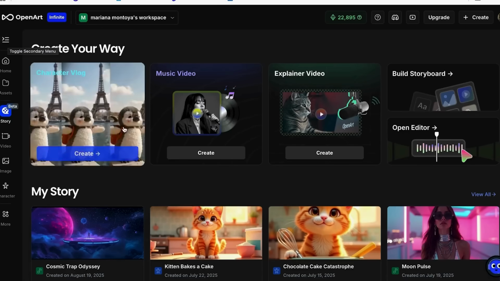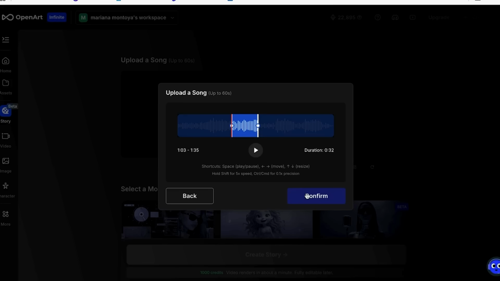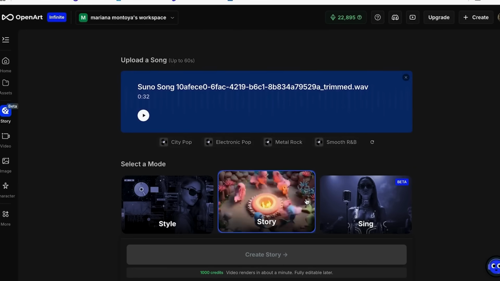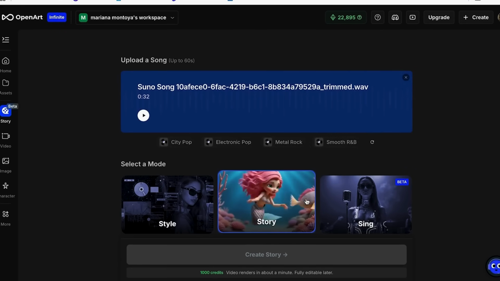We're just going to go back to the music video, click Create again, and from here paste our music. I follow exactly the same process: paste my music, select the part that I want to create, and click Confirm. Now, OpenArt can create minute by minute. So if you have a 3-minute song, you can split your story into these 3 different minutes.